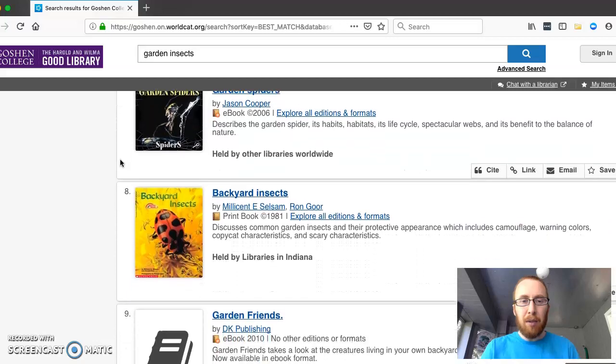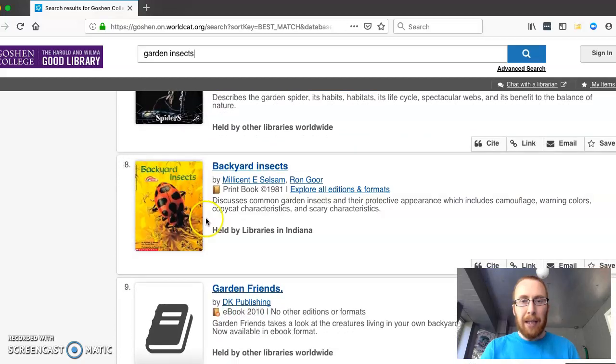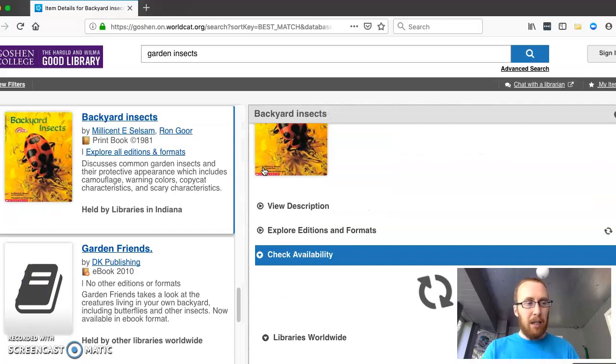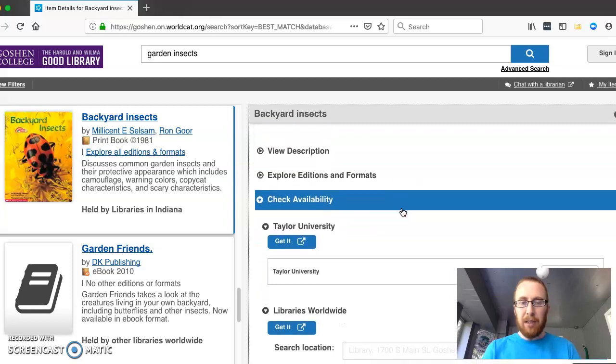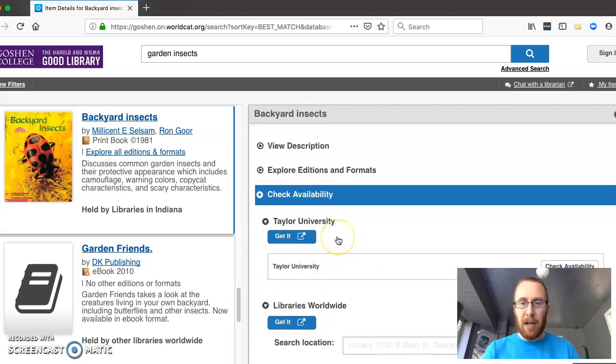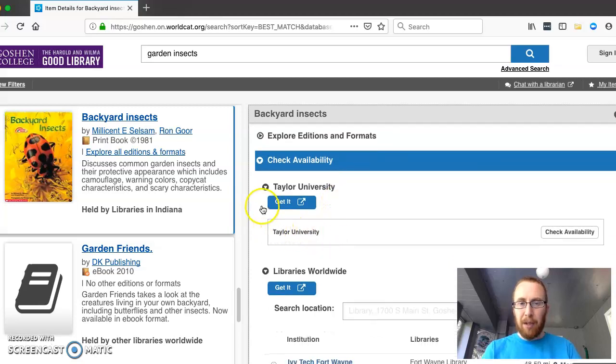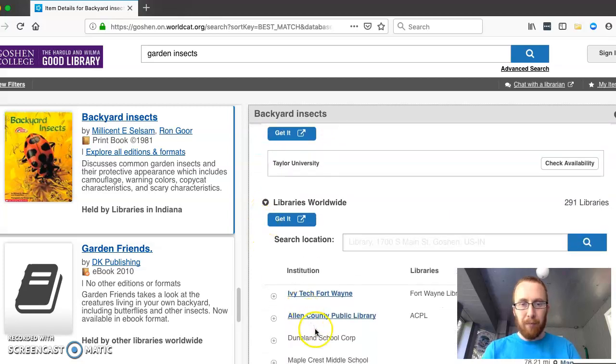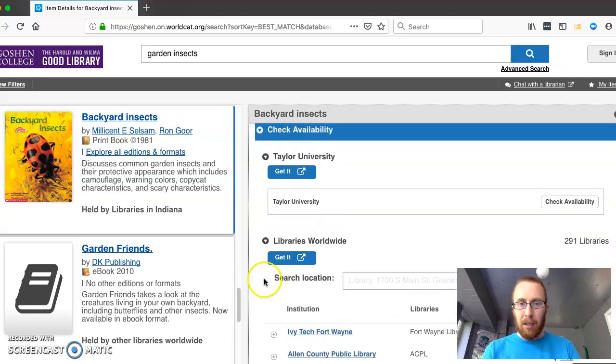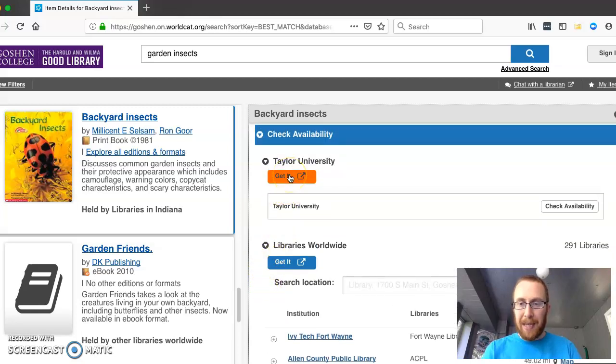So let's look at this one here, number 8, Backyard Insects. To request this book from another library, it's called Interlibrary Loan. To do that, you need to click on the title of the book, and then you'll see down here it'll give a list of other libraries that have it. A library in our state lending network has it, as well as other libraries in the area. So what you do at this point is you click on the blue Get It button. You can click on either one, they go to the same place.